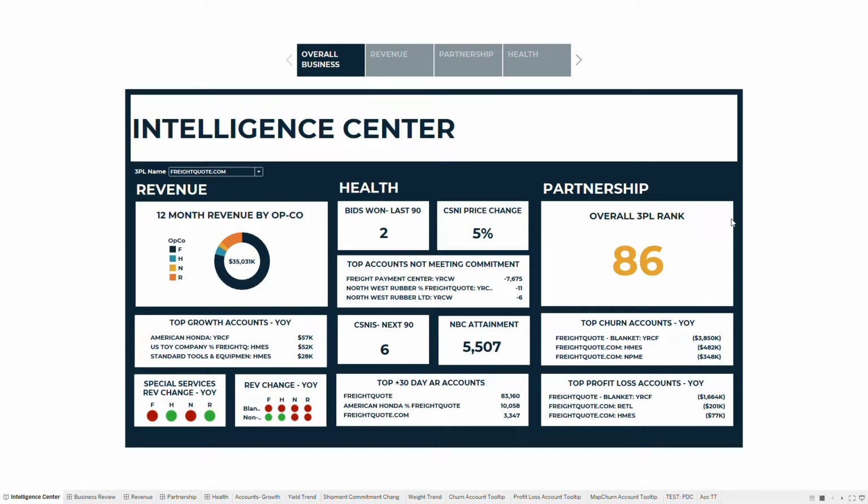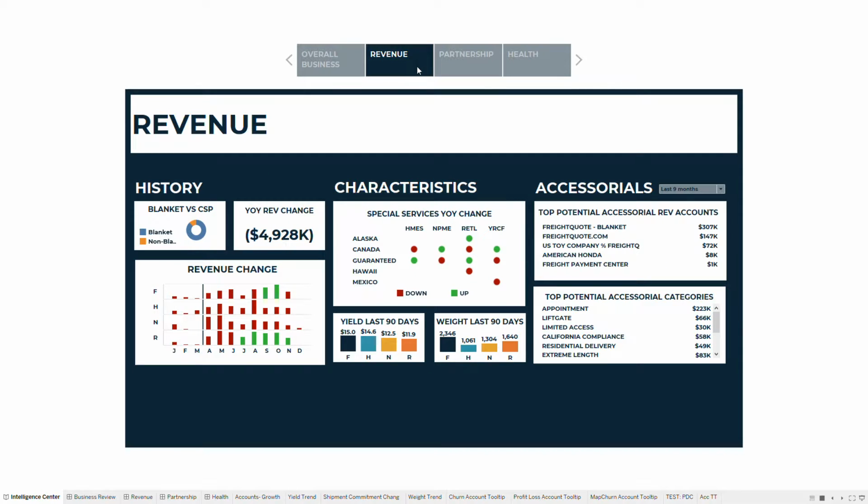Then we have their overall 3PL rank based on 6 or 7 different metrics that I can show you on another screen. Places that are churning or we are losing profit. There's 4 tabs across the top here. You start with the overall business and then revenue, partnership, and health.